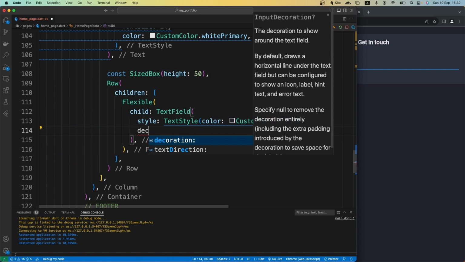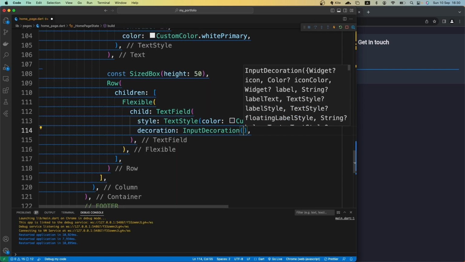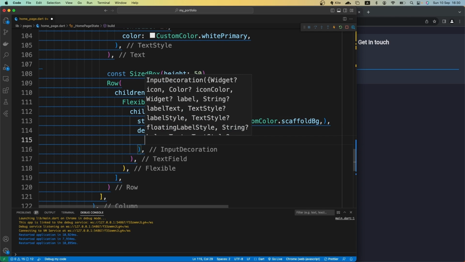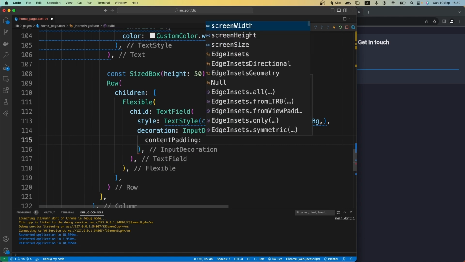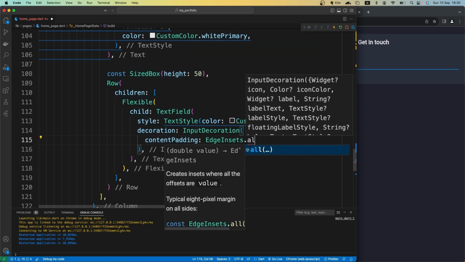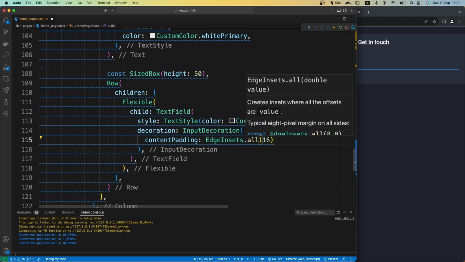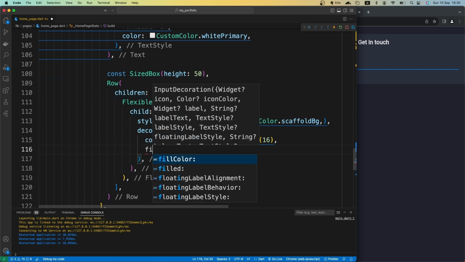And then I want to give this some decoration. Text field has a decoration property which takes an input decoration. All right, so for the input decoration, first of all I want to give this some padding, content padding, and that should be edge insets all. Let's give this 16 to all sides.